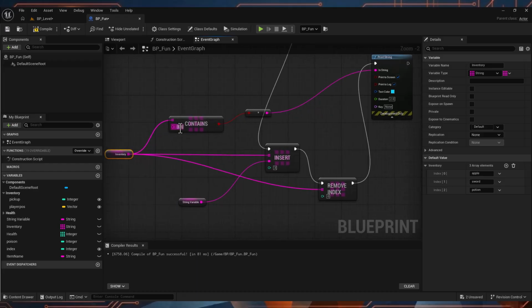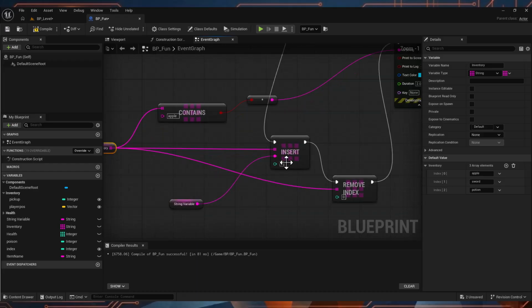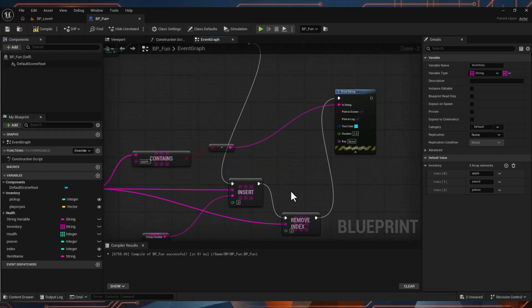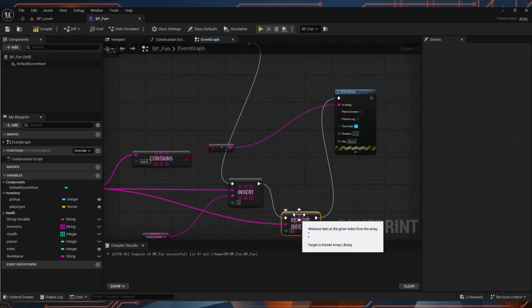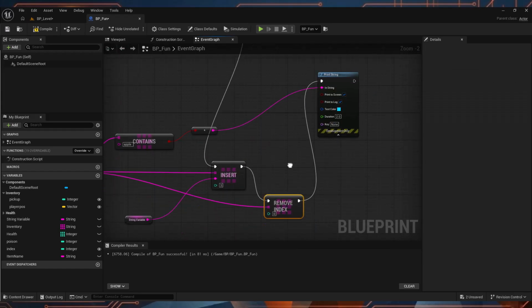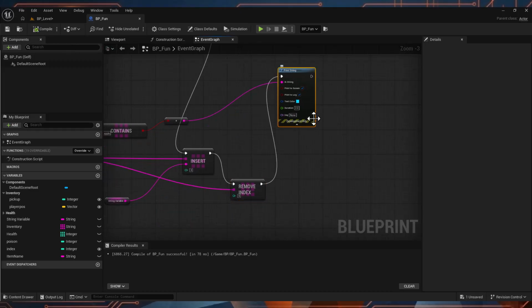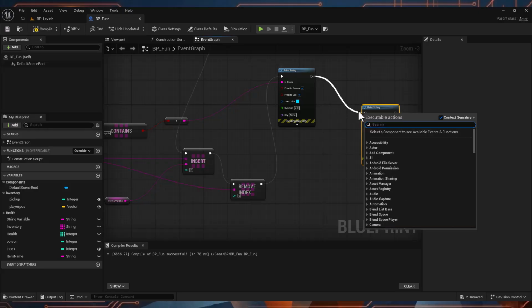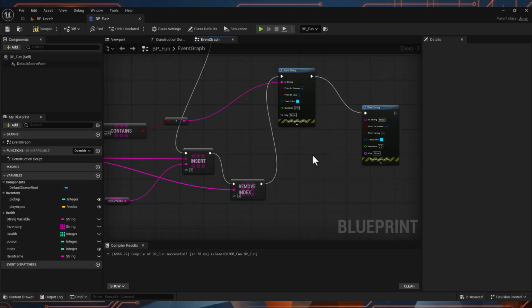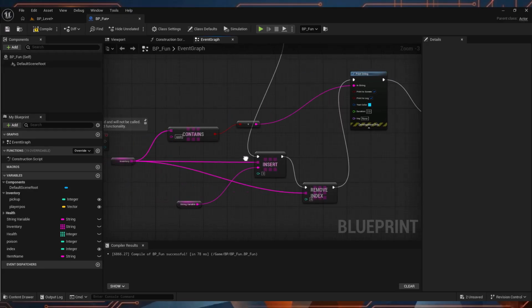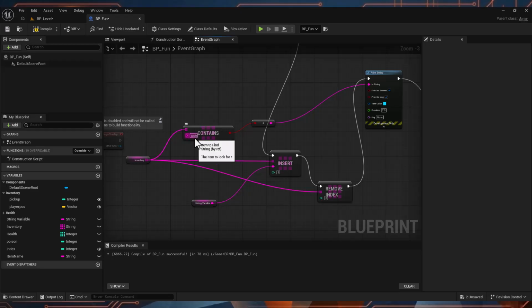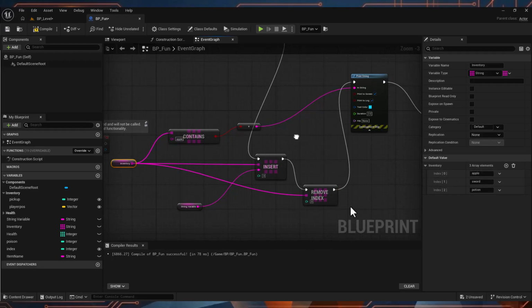And so we can say contains fish. Let's do contains apple. So what's going to happen is we're going to insert fish here, and then we're going to remove an apple, and then we're going to print that there. So let's see. And actually, we could probably just paste this here and then wire this in. And then we should get contains apple. And if we remove that, because that is at index 1, we should get a false.